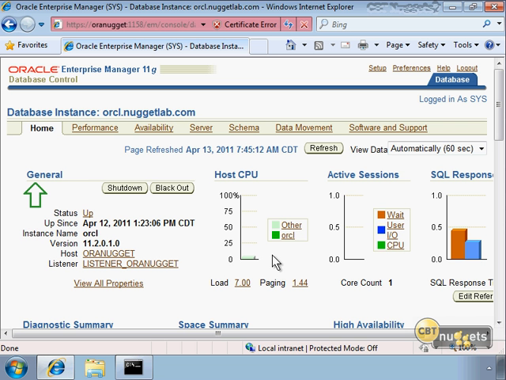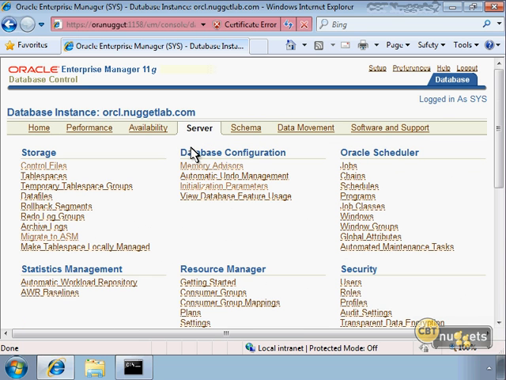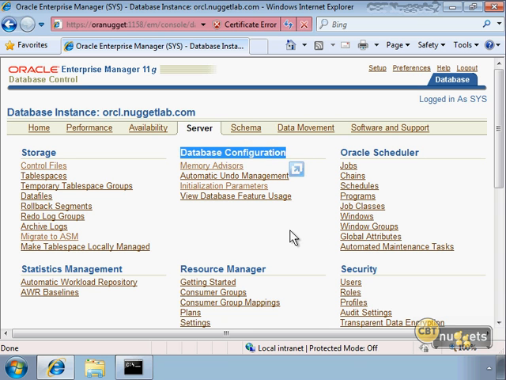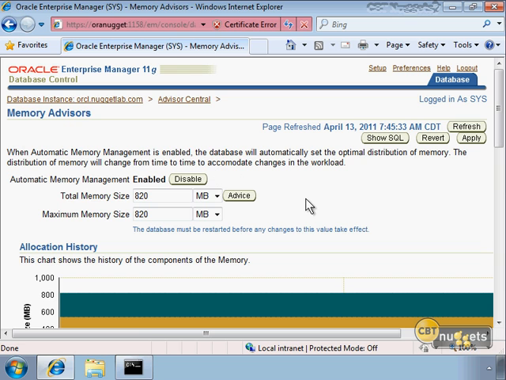I've logged in as SYS with the SYSDBA privilege. From the Oracle Enterprise Manager homepage, we'll want to navigate to the Server tab, and then we'll focus on Database Configuration. Specifically, you see Memory Advisors. Let's go into there and just show you what we've got going on. You'll note that on my instance, Automatic Memory Management is enabled. You can just enable or disable AMM with one click from here. Total memory size and maximum memory size give us the memory target value.